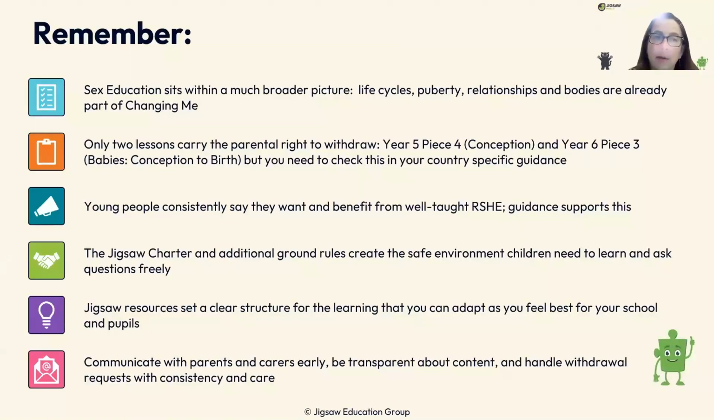So just remember, sex education is a really small part of that much broader content in Changing Me, and only 2 lessons. If you're in a country with the right to withdraw, we feel you should carry that, but check it against your policy and your country-specific guidance. We know young people want this, so it's a really positive thing that we can help support young people to learn about sex education. And you've got your charter, your ground rules, your resources, and you can adapt them to help support your pupils. But do make sure that you're really open with what's going on.